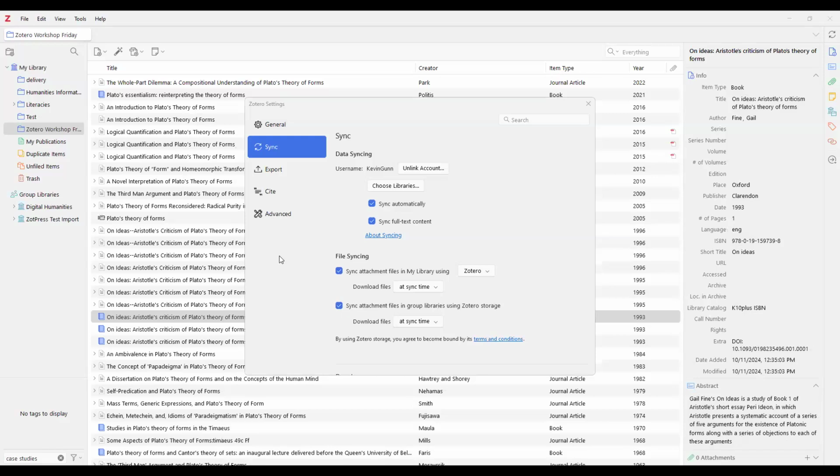All right, so what we want to do is take a look at the group libraries and storage limits. So 300. If you're adding PDFs or other files, it's going to add up quickly. All right, so that page.